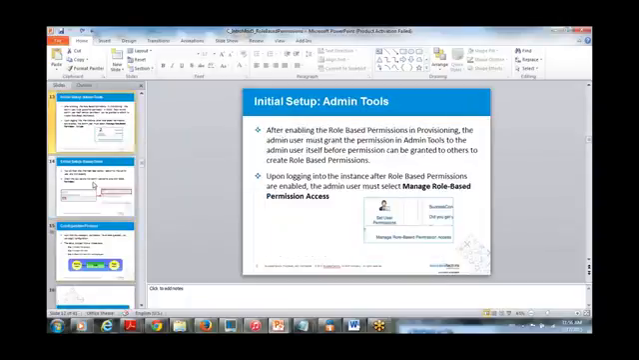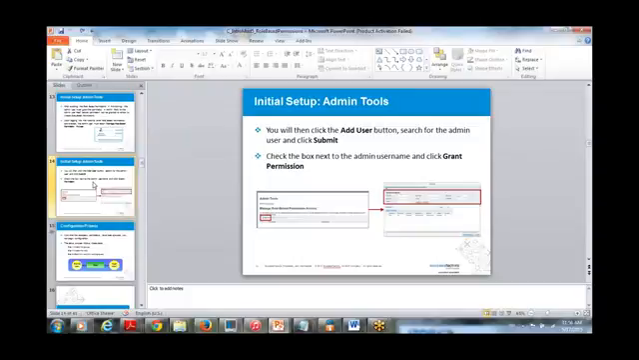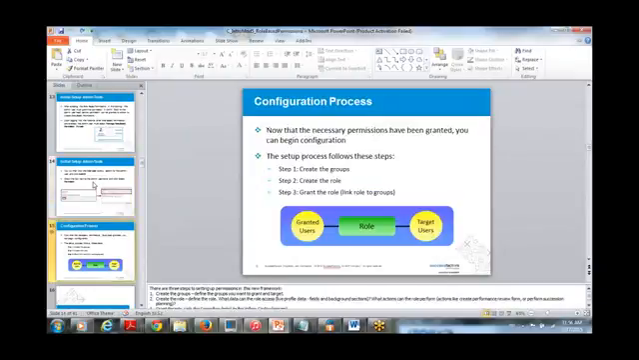So after you enable it, the administrator himself will grant the permissions to himself. He will do that through set user permissions and manage role-based permission access. Then he will click on add user, and then click on grant permissions. That gives him permissions to create groups, create roles, and also to grant the role or link the role to the groups.